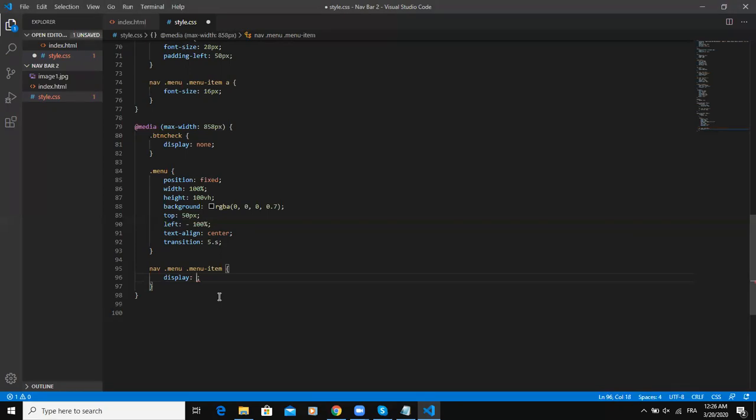So I would just say display block, and then I will just give some margin again. So the margin will be 50 pixels, 0, and the line height, let me say 30 pixels. Okay. Yeah, that's pretty much it.